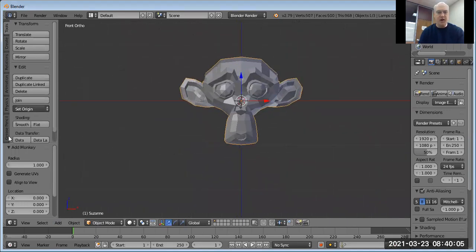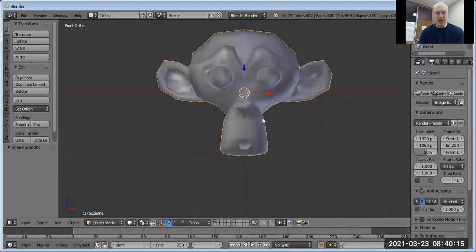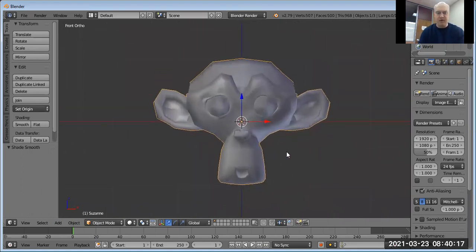Now, just to make it look a little nicer, I'm in object mode here. I will just click on smooth to smooth out its face a bit. So basically what we have here right now is obviously a monkey, and we're probably fairly familiar with the look of this monkey right now. And what we would like to do is use shape keys to make this monkey look either happy or sad or possibly scared or nervous, whatever.